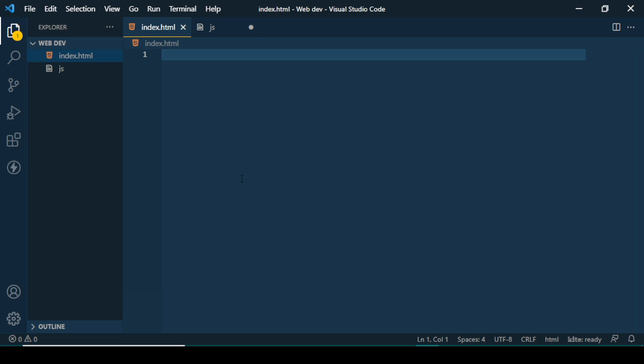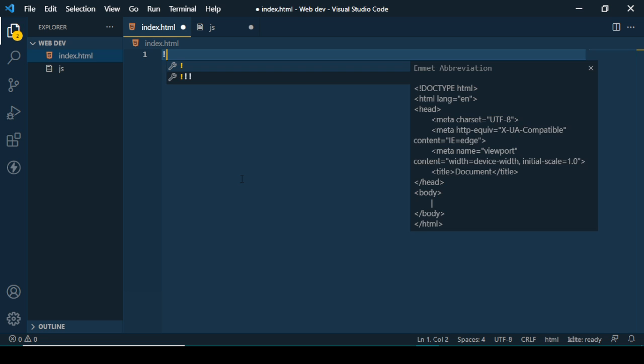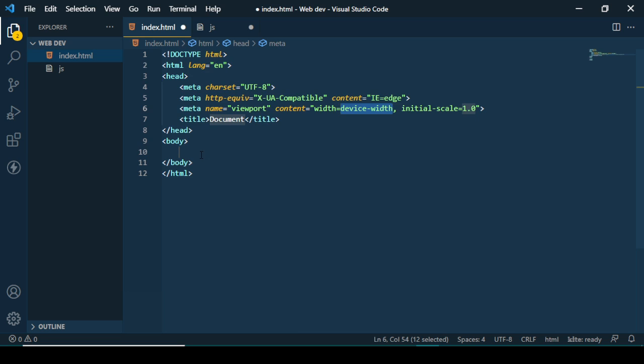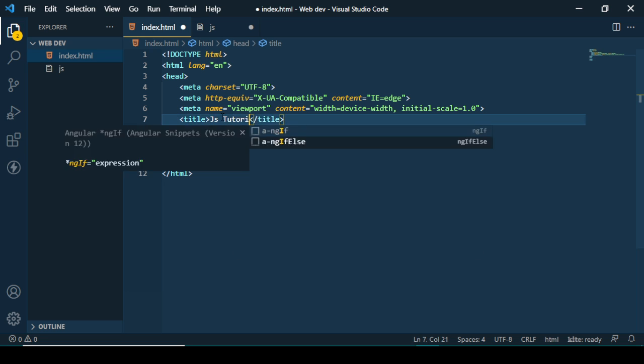I've already created an HTML file here called index.html. For us to be able to make use of this, we are going to bring out what we call the boilerplate. HTML people, you should know this. So for VS Code, I can simply put the exclamation mark and press enter to give me this particular boilerplate. So in this document title tag, I'm just going to say JS tutorial.